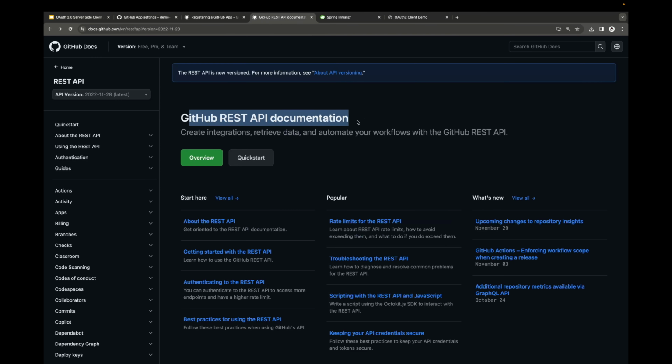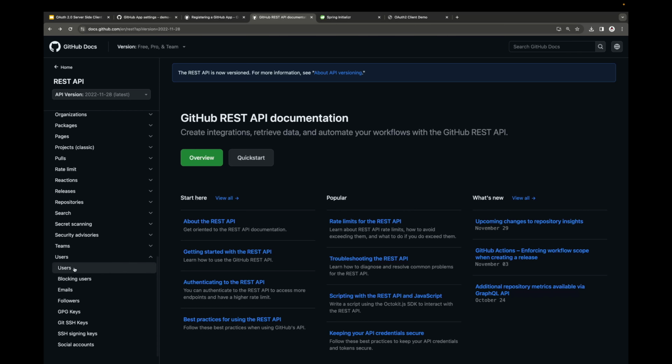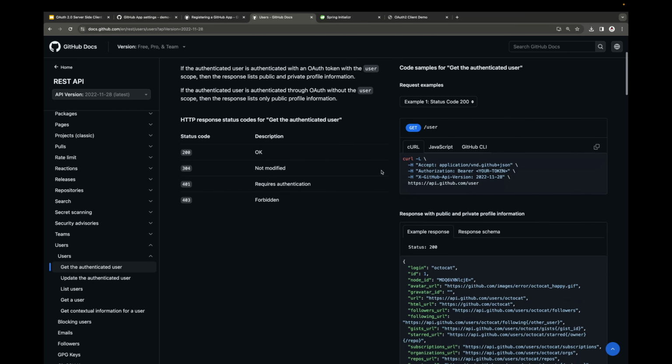So this is GitHub's REST API documentation. And here I want to access the user's information. So go here. Now here you can see how to consume this API. So we need to send a request. So this will be a GET request, and we need to send one header called authorization. Its value will be bearer space the access token, and we send this request to this endpoint.